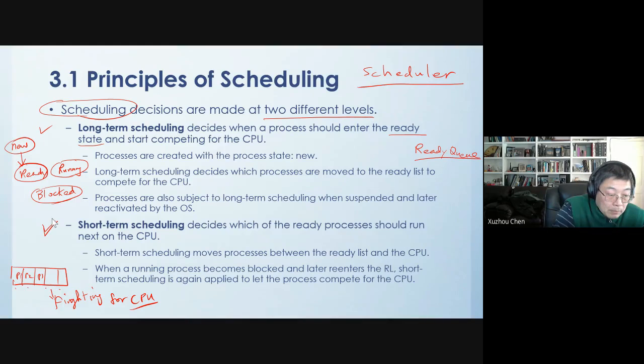So the long-term scheduling is less frequent than the short-term scheduling. It's going to kick in when a process is just created. When the process is created, the PCB is created, and then the long-term scheduling can decide whether I can put you into the ready queue so you can fight for the CPU. Okay. So long-term scheduling decides which processes are moved to the ready list to compete for the CPU.